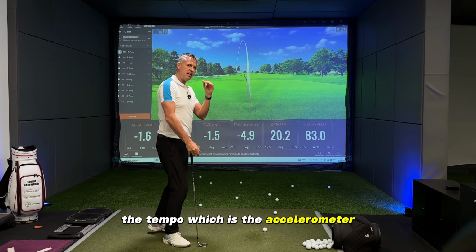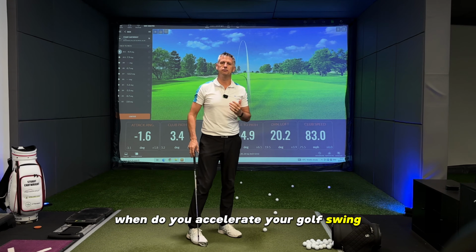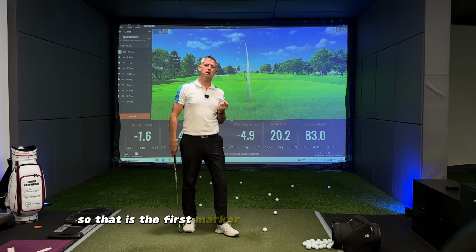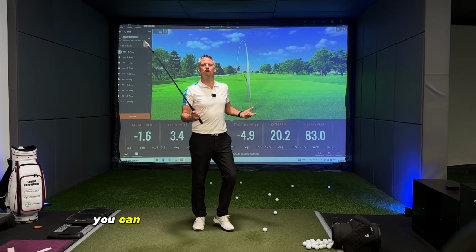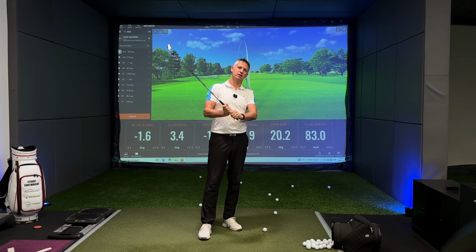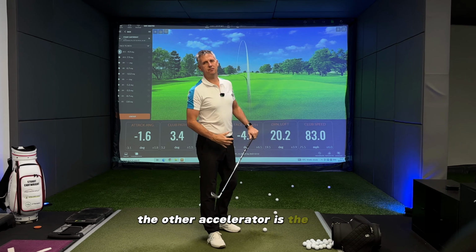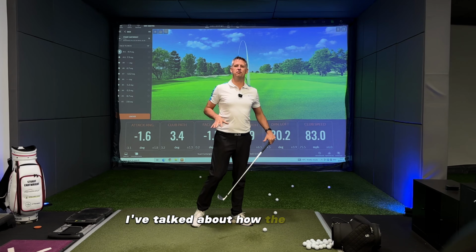So the tempo, which is the accelerometer, when do you accelerate your golf swing? So that is the first marker. And invariably, as golfers, you can relate to the accelerator in the handle. The other accelerator is the feet. Now, if you've checked out a few of my videos, I've talked about how the feet work.